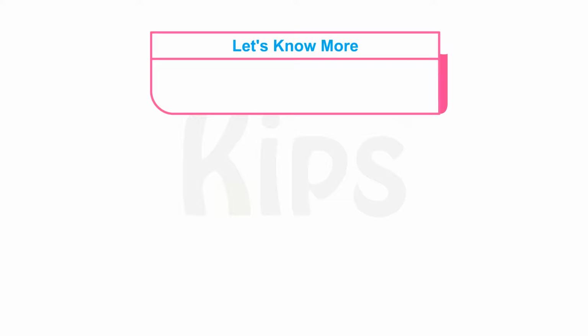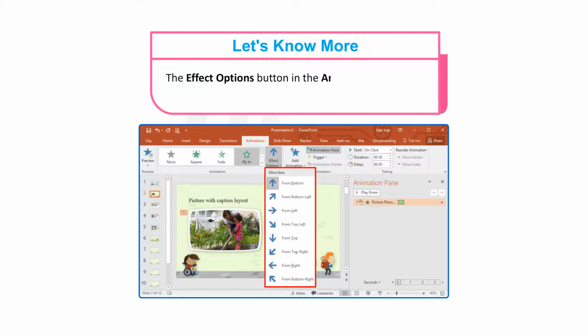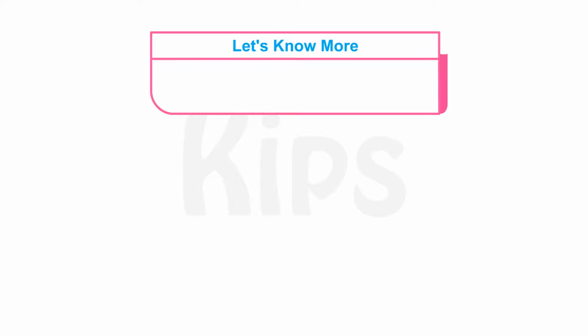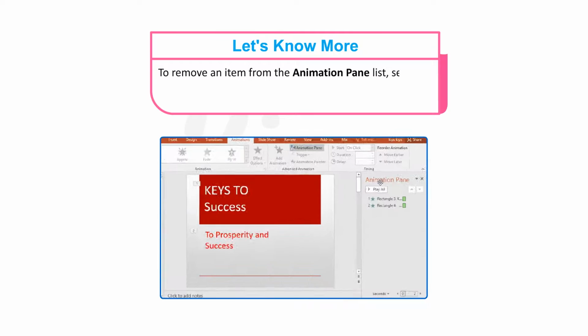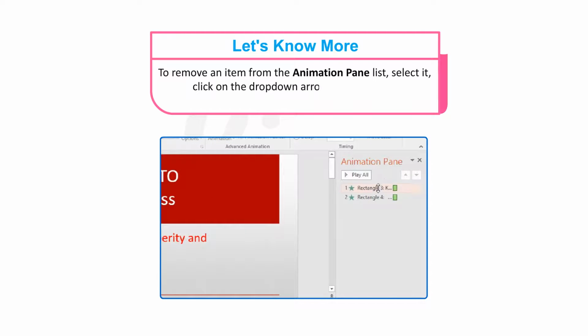Students, let's know more. The Effect Options button in the Animation group gives different direction options to each transition. And students should also know that to remove an item from the animation pane list, select it, click on the drop-down arrow next to it and select Remove.